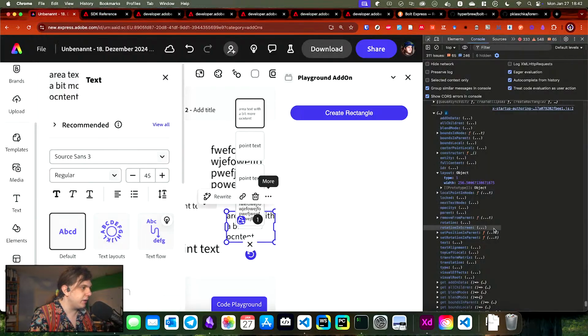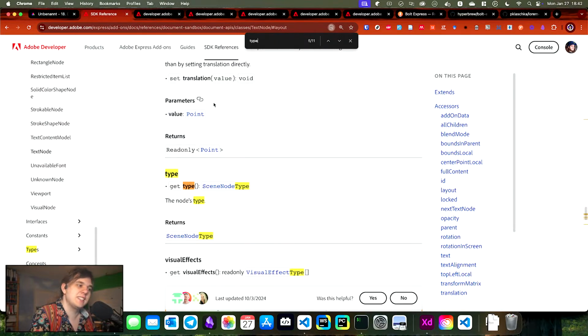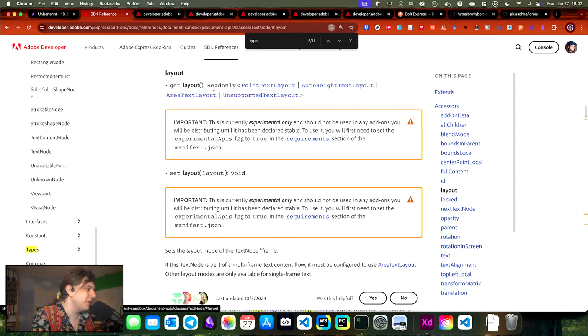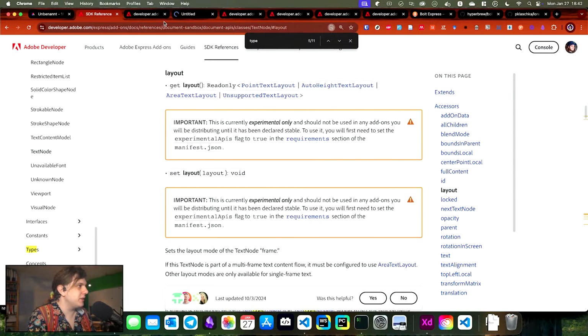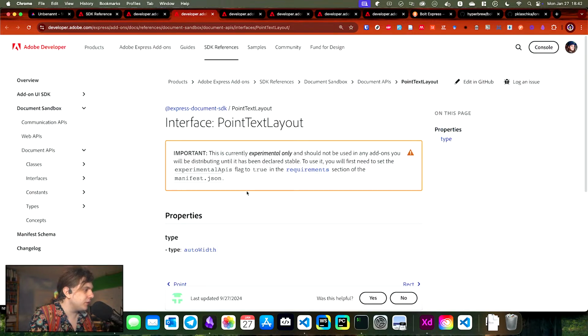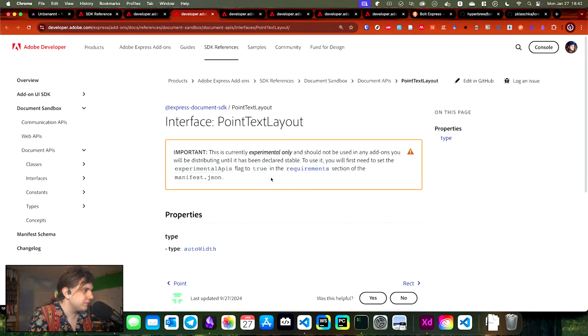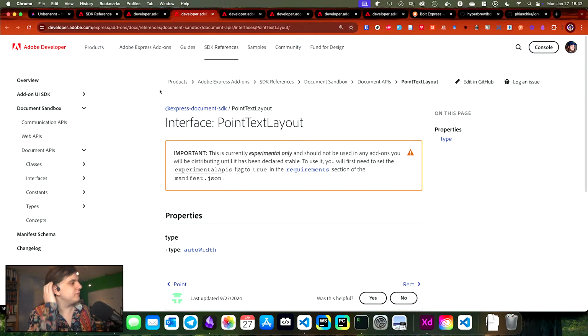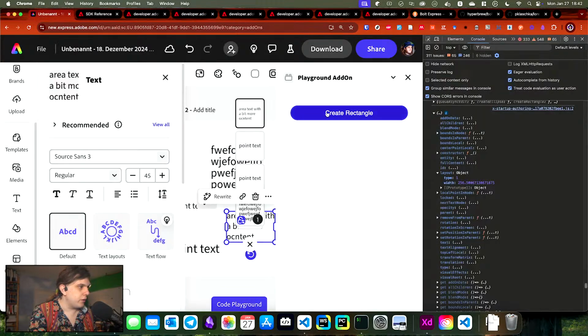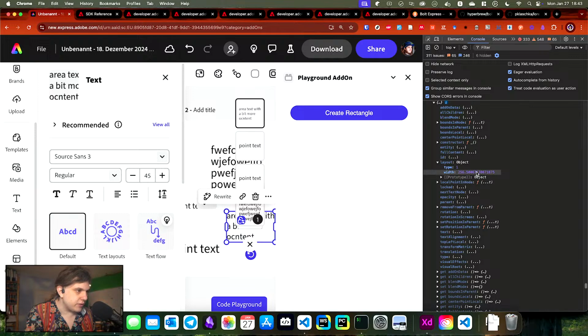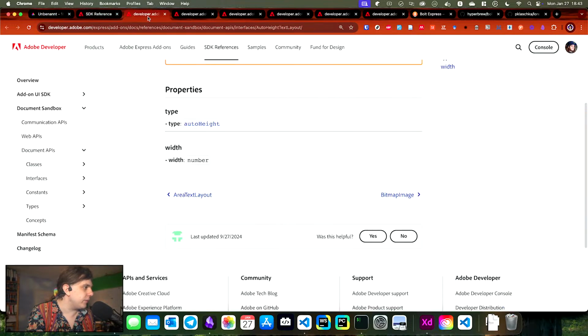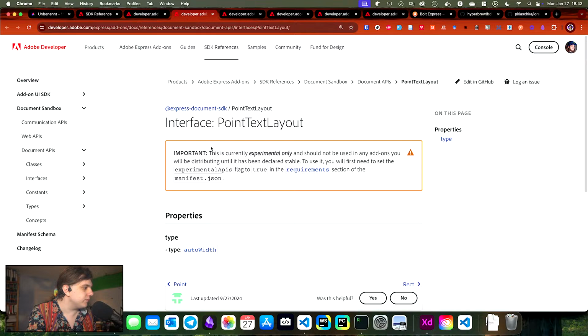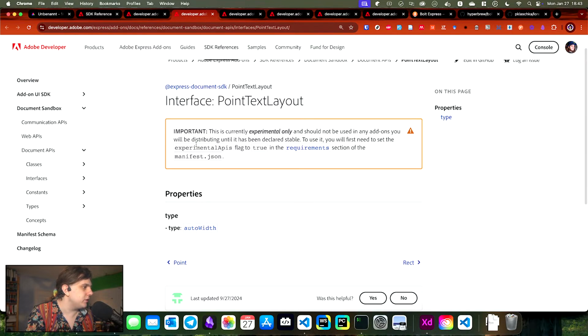So I think I need layout, right? Yeah, it was layout. I selected layout, but searched for type. That's great. So let's see what we have here. Point text layout would have an auto width thing. So let's see here. Okay, so we have the width with type 1. Would that match this? Not really. So it's not a point text layout, I can tell you that much.